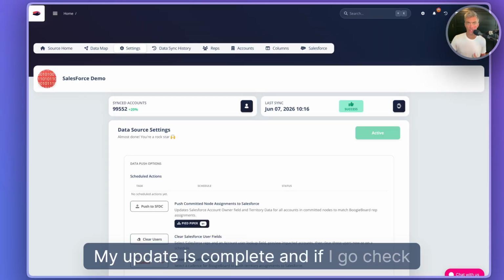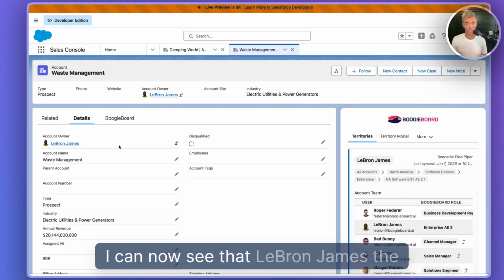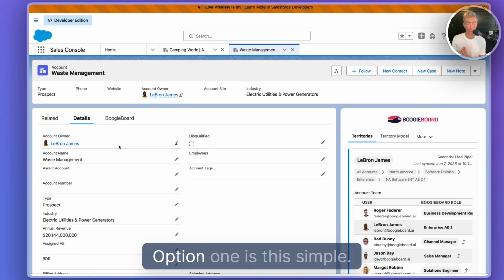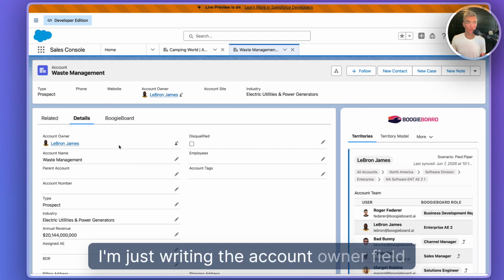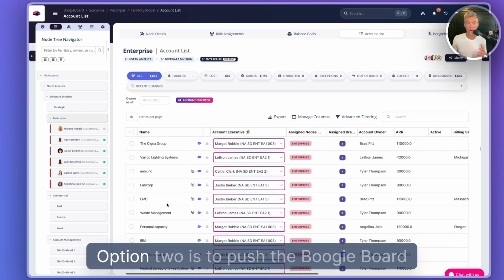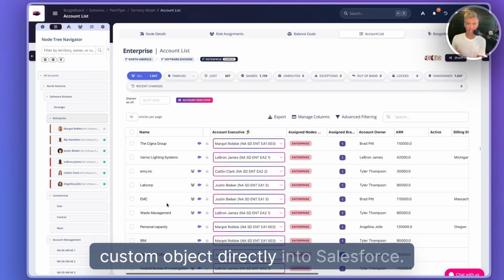My update is complete, and if I go check Salesforce, I can now see that LeBron James is the account owner. Option 1 is this simple. I'm just writing the account owner field on an account record. Option 2 is to push the BoogieBoard custom object directly into Salesforce.